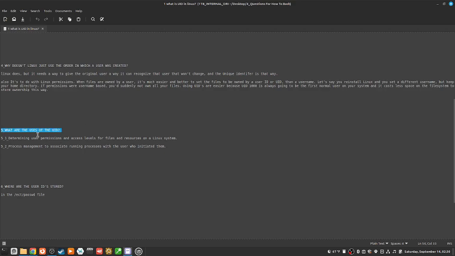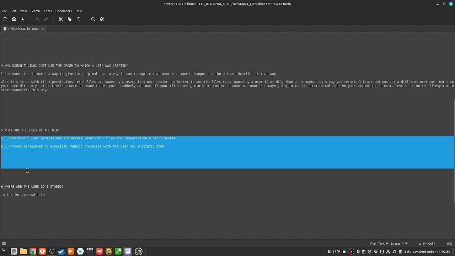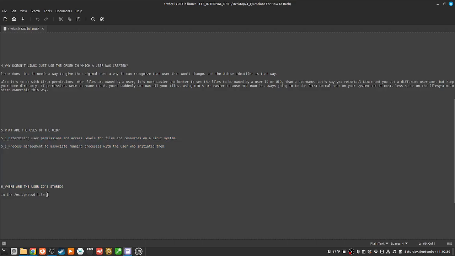What are the uses for UID? 1. Determining user permissions and access levels for files and resources on a Linux system. 2. Process management, to associate running processes with the user and who initiated them. And then where are user IDs stored? In the /etc/passwd file.